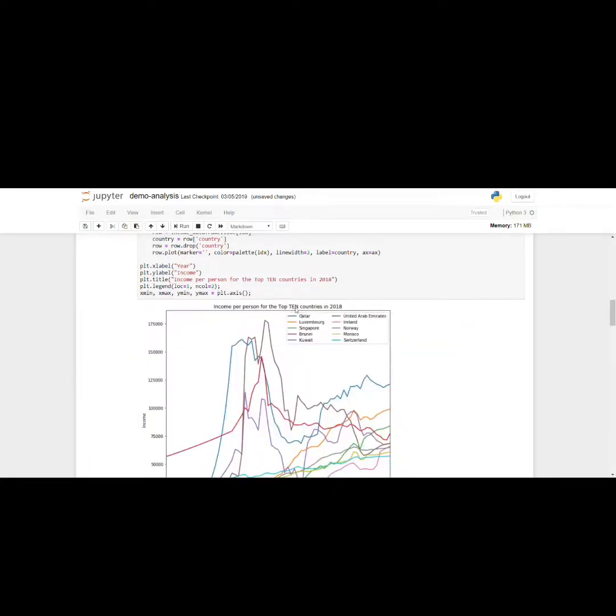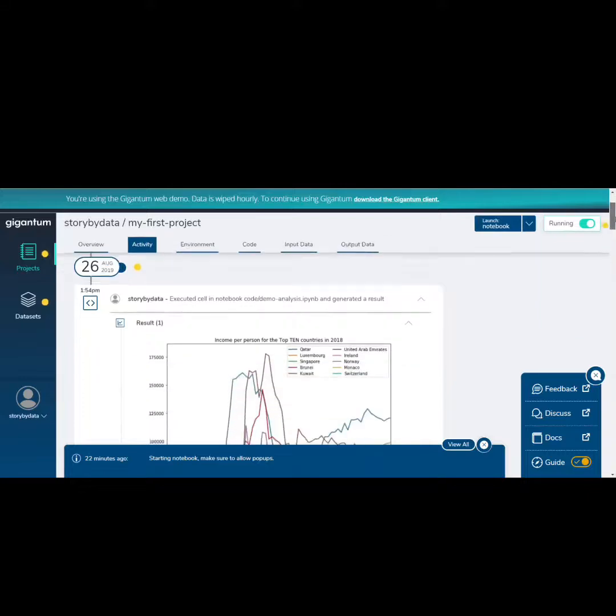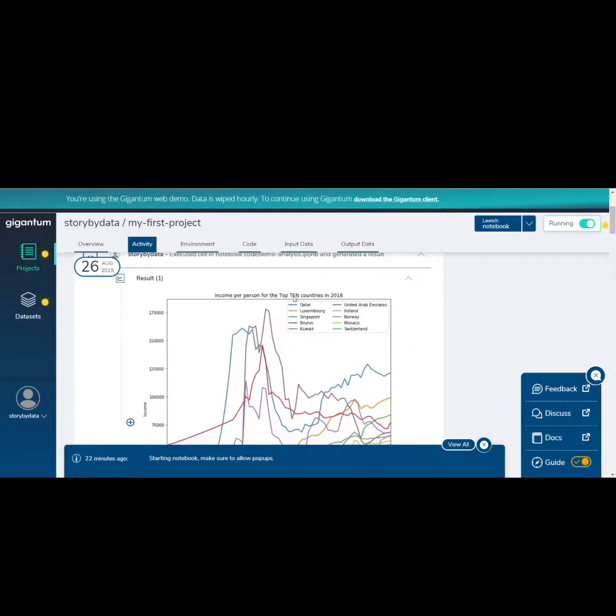And we were able to update the chart. But now when we go back into My First Project, it says at 1:54 p.m., which is the time right now, Story by Data executed a cell in the notebook and generated a result. And you can see what the update was, and now we can see the new result listed here.